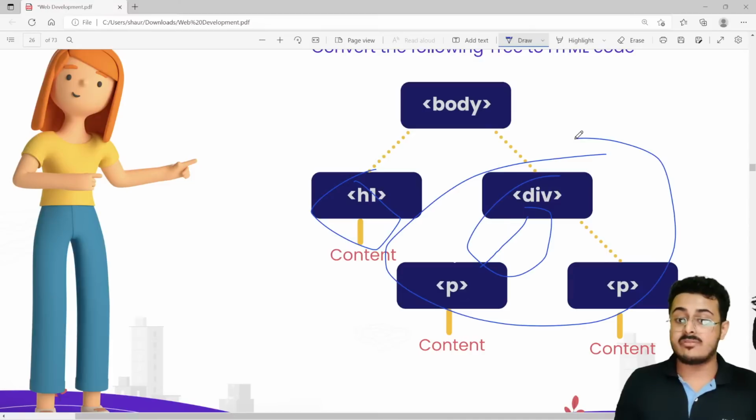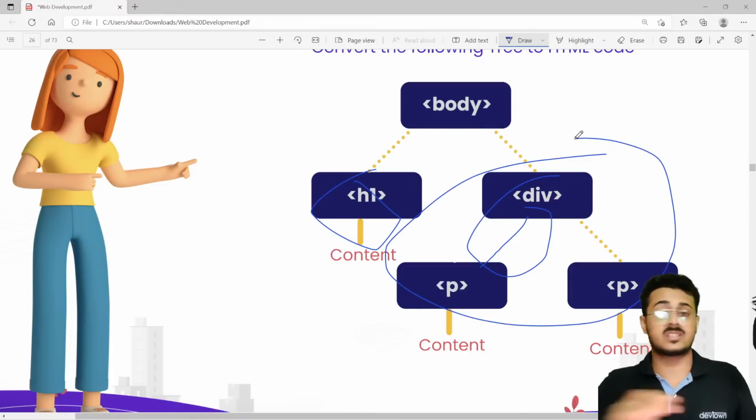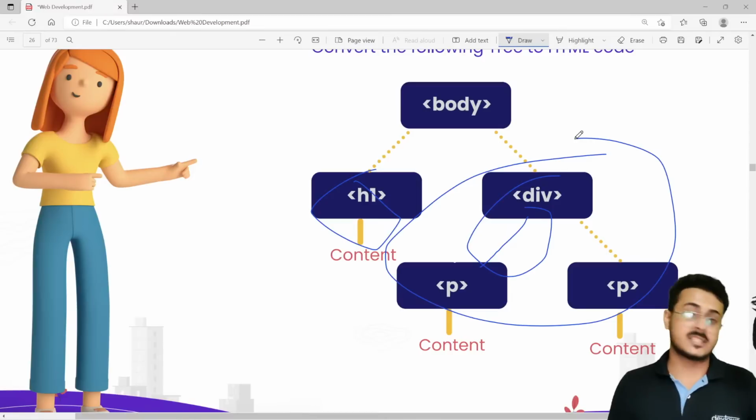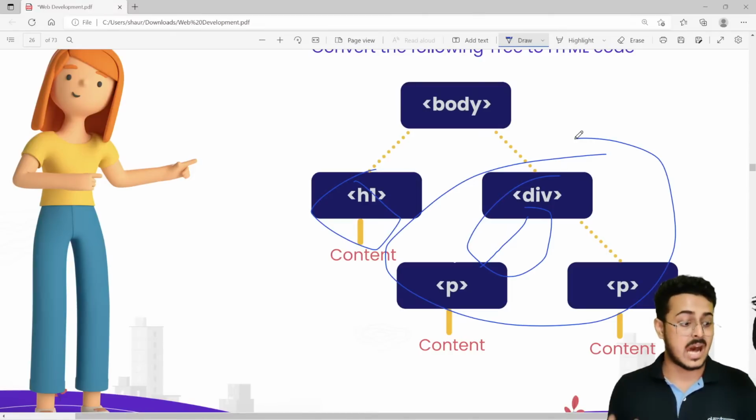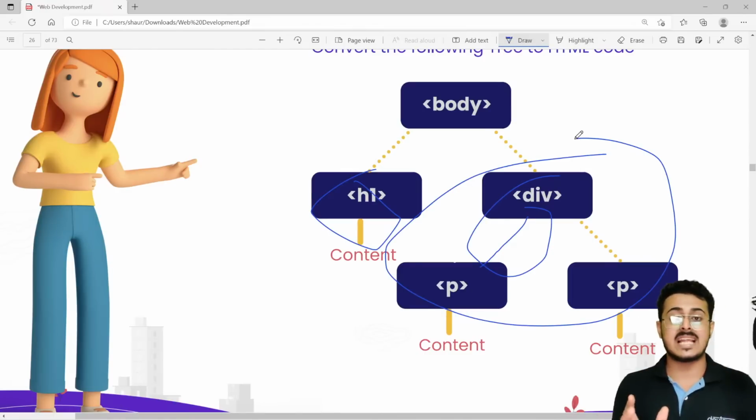Why we need a div tag and how we will use a div tag, that we'll study while studying CSS, not right now. You will not be able to understand the importance of the div tag right now. Right now, you just need to understand one thing, that div tag is like a container, a box inside of which you can put other tags. So just think about it in such a way.